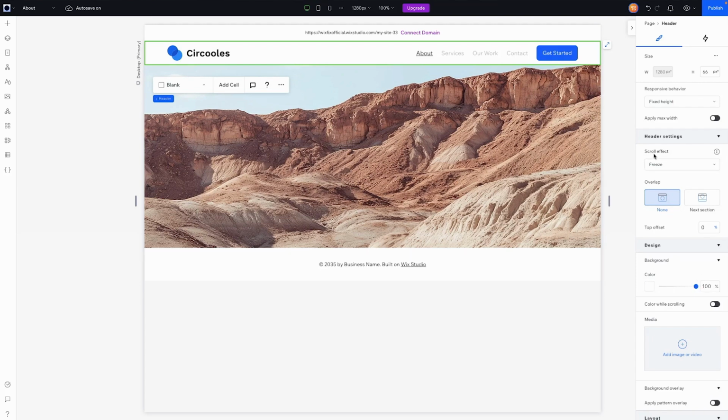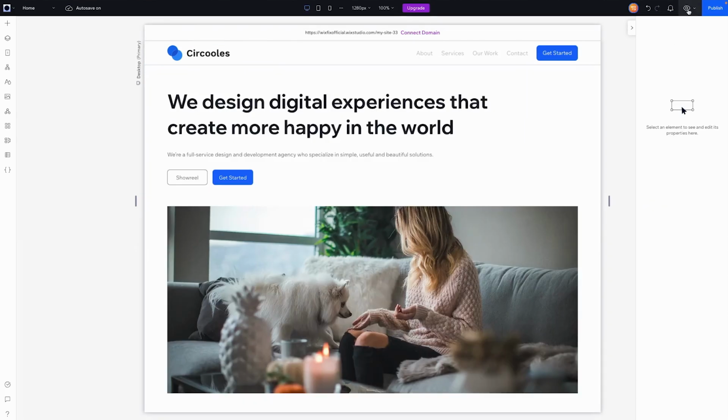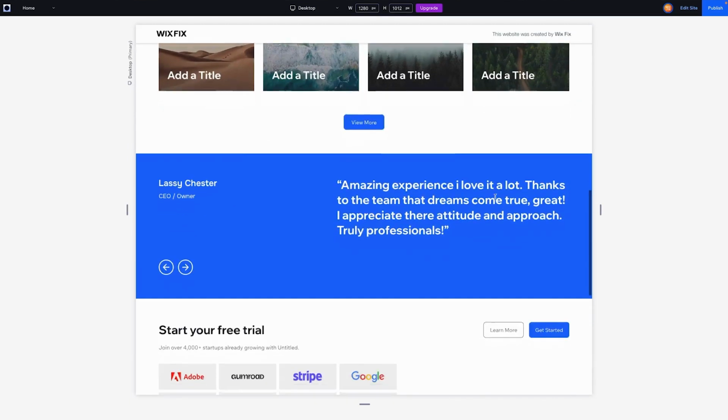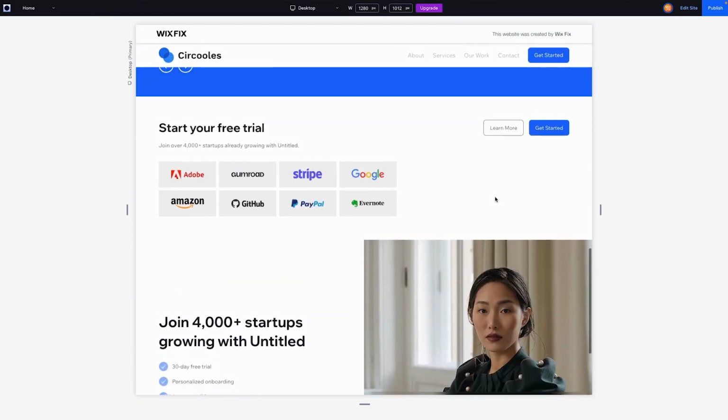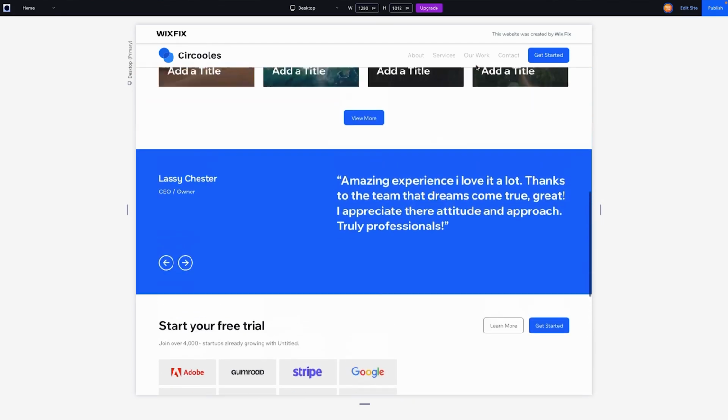And then we're going to come back up to header settings and change the scroll effect from freeze to disappear. What this basically does is, if I go back over to the home page and press preview, as I'm scrolling down, the header is going to disappear. But if I start scrolling back up, the header is going to reappear without me needing to scroll all the way up to the top of the website. And I think that's a really nice effect.